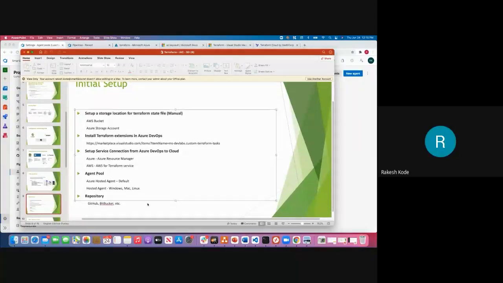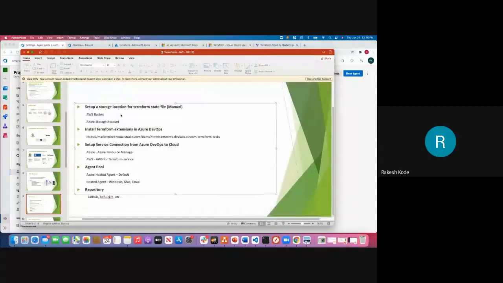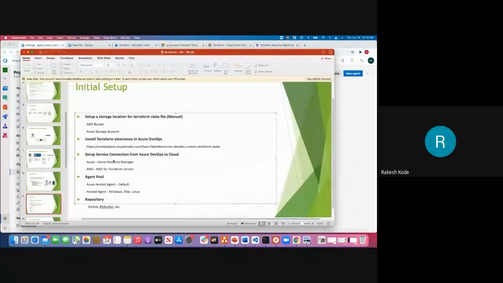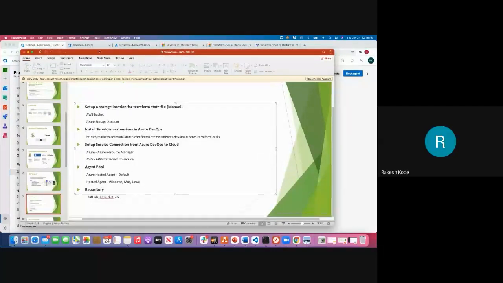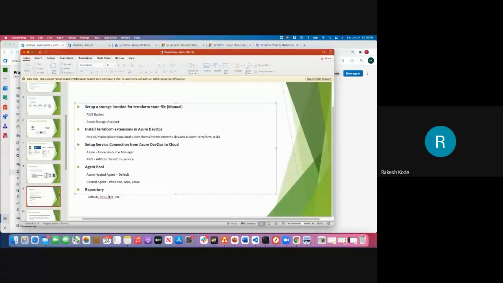And then definitely we need the repository. I mean, have the code in GitHub or Bitbucket or anywhere. It doesn't matter, because Azure DevOps can connect to all kinds of repositories online. So that's the initial setup when we're working from Azure DevOps and Terraform, deploying to AWS or Azure.